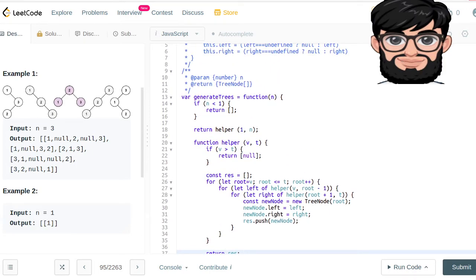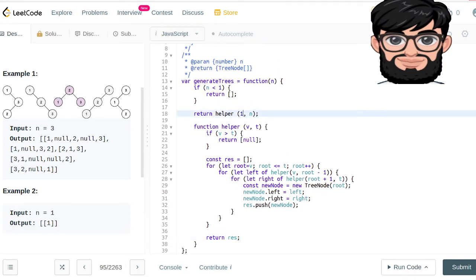So we have our base case. We are calling the helper function initially with 1 and n, and then in the helper function we are taking our root from the current value to the total number of values, and every single time we're going to get a left from that helper function. For the left, the values go from the current value to root minus 1, and for the right it goes from root plus 1, and the total stays the same.